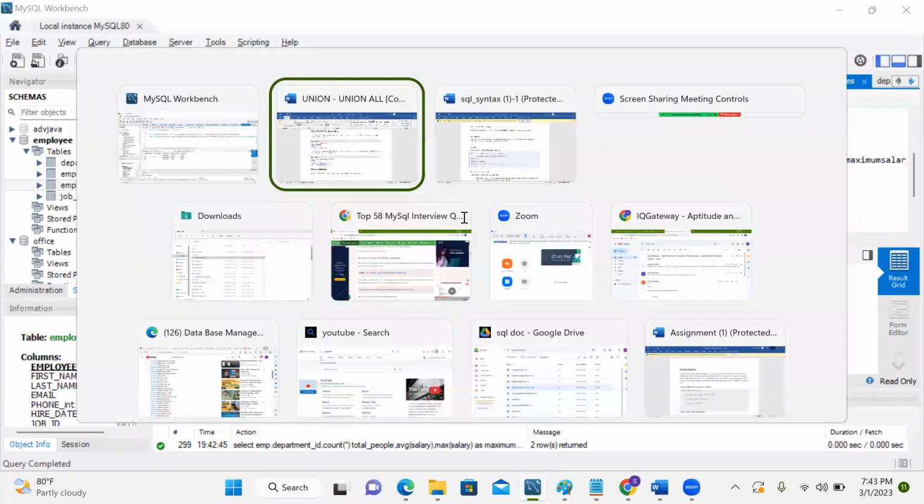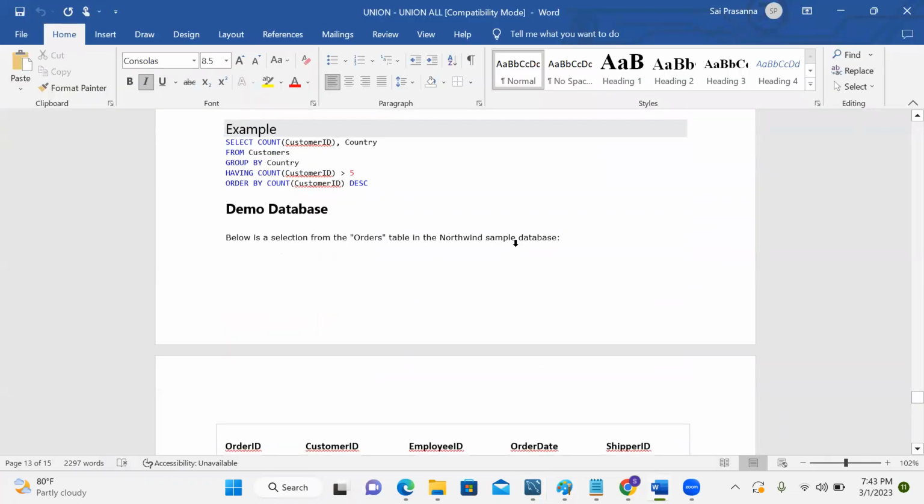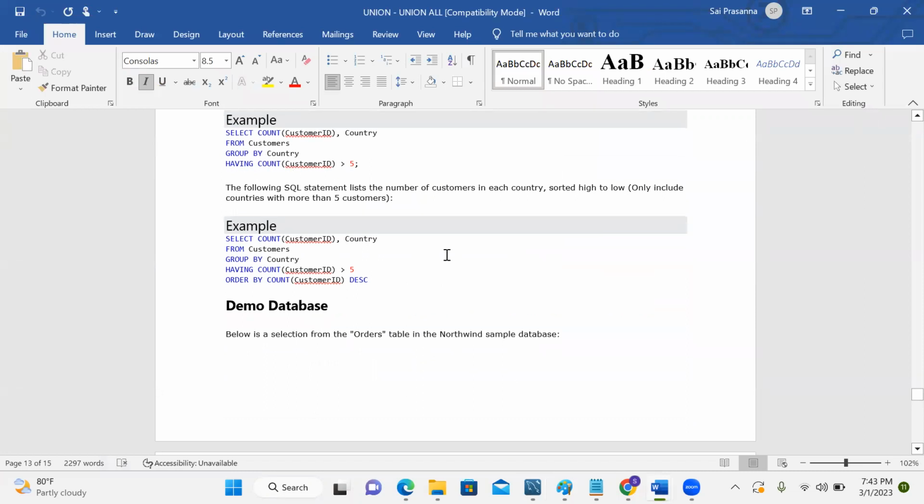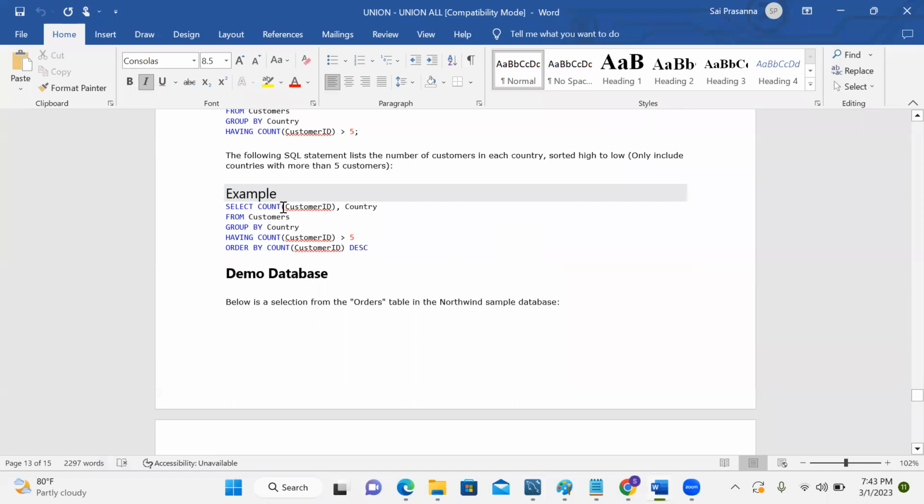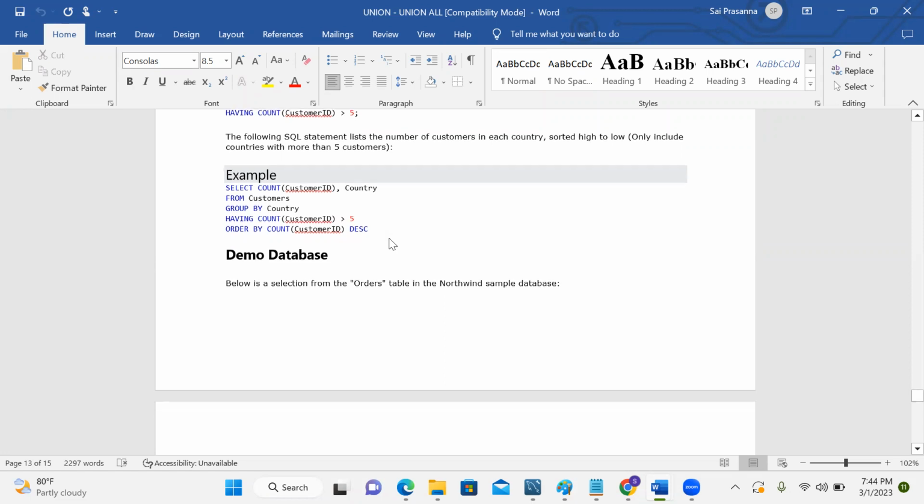Okay. So what it's saying here? Select count of customer ID and country from customers, group by country, having count of customer ID greater than 5, order by count of customer ID descending. So I think you understood: in the count of different countries, those having more than 5. If the count is greater than 5, then it will return. If the count is less than 5, it will not return. So we can give the condition also here. These are for aggregate functions. Having is used on aggregate functions.